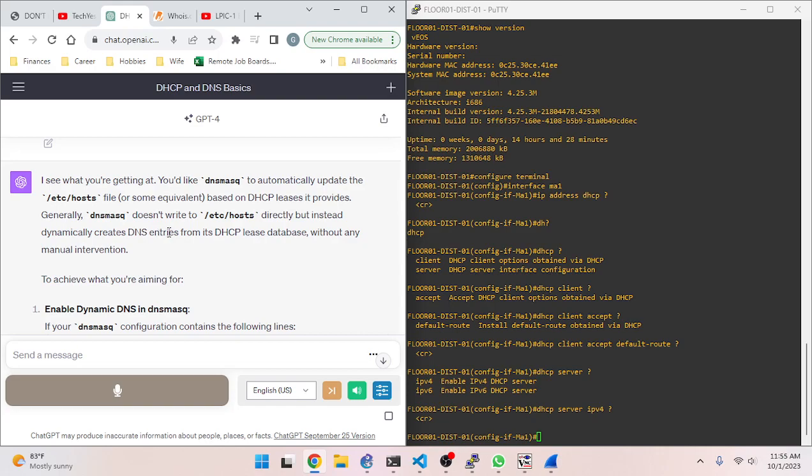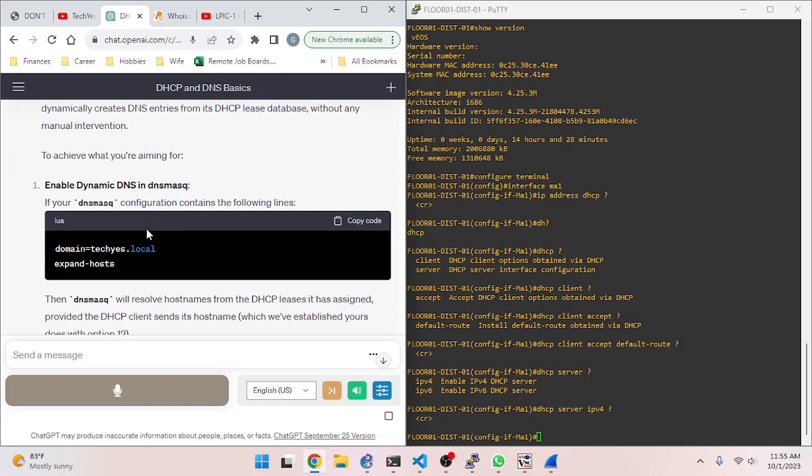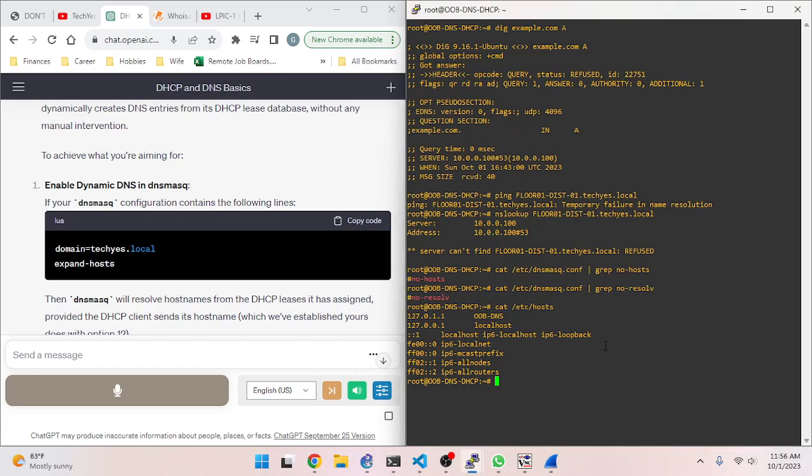To achieve what you're aiming for, enable dynamic DNS in dnsmasq. If your dnsmasq configuration contains the following lines: local=/tech.yes/, domain=tech.yes, expand-hosts, then dnsmasq will resolve host names from the DHCP leases it has assigned, provided the DHCP client sends its host name, which we've established yours does with option 12.